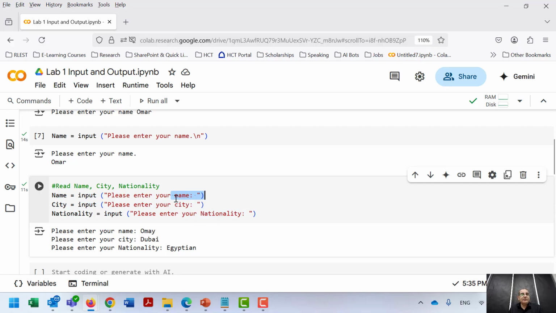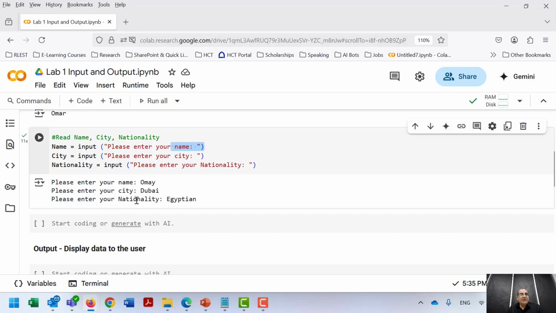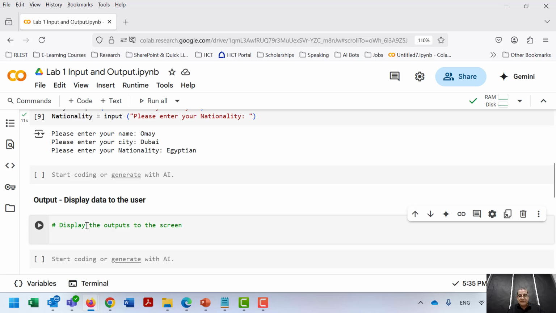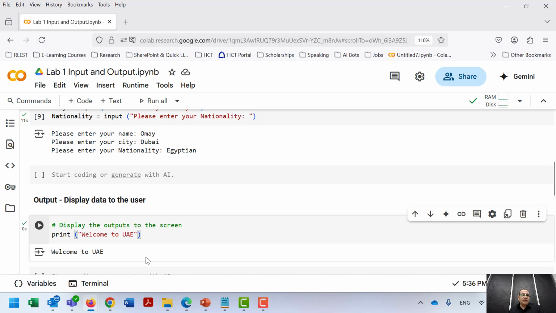The second thing that we need to cover here is output: how I can display the output on the screen. To display the output to the screen, we have to use the keyword print between brackets. Now here we have many things. I can display a message. Simply, if I want to display a string, say for example, welcome to UAE. Now let me run this one. As you can see, welcome to UAE.